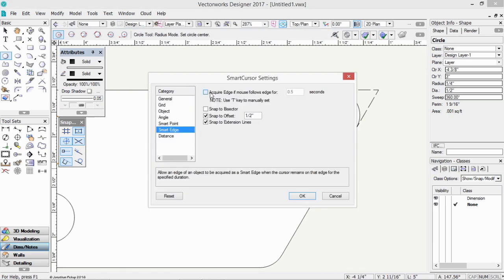So you can see here, acquire the edge. Turn that on: acquire the edge if the mouse follows the edge for half a second, or we can use the T key. So you can either turn it on or not and use the T key. I sometimes find that it's easier to use the T key to manually set rather than acquiring the edge. You might accidentally run along an edge which is the wrong one.